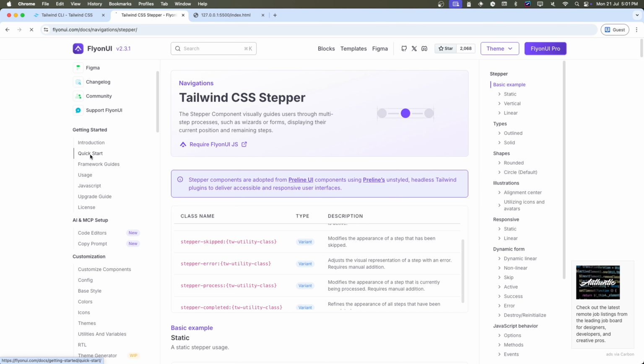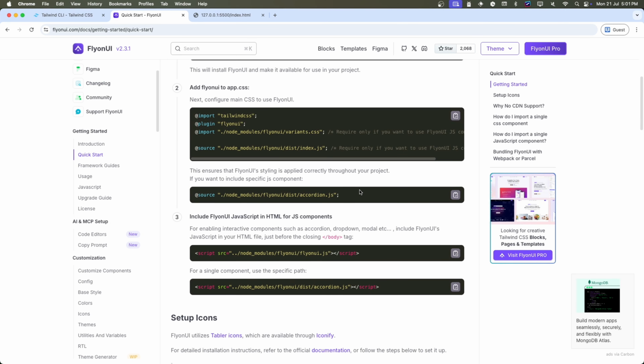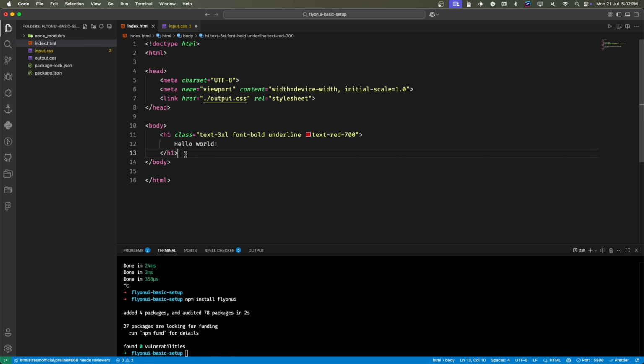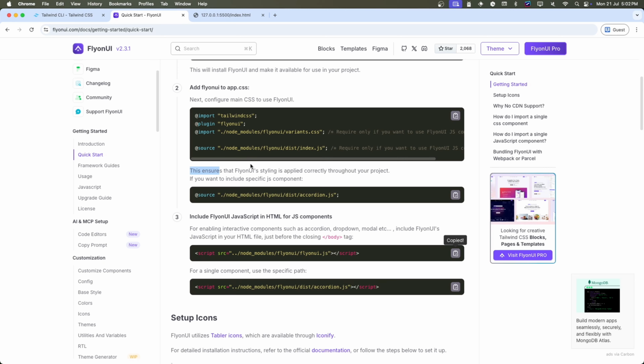Alright, now let's get back to the setup. This part means that if you are using only one or two JavaScript components, you can just include those specific ones. That way your CSS doesn't get cluttered. Now the last part is to include the JS file. Now copy the JS file into your project. Please make sure that the path is proper so it doesn't throw an error.